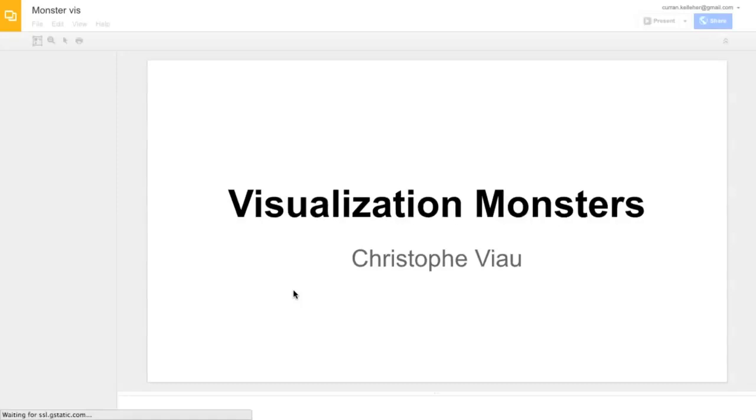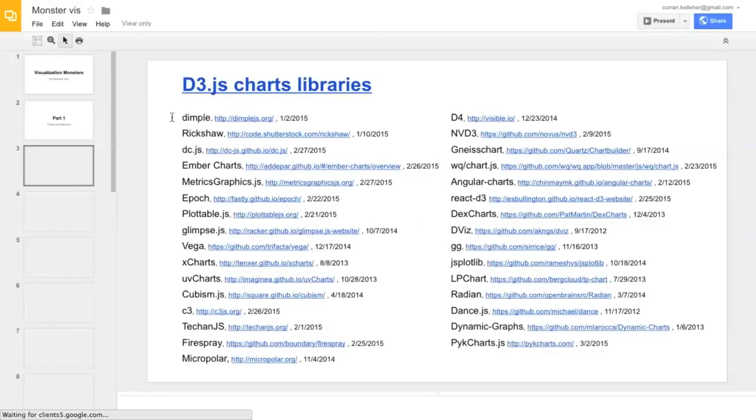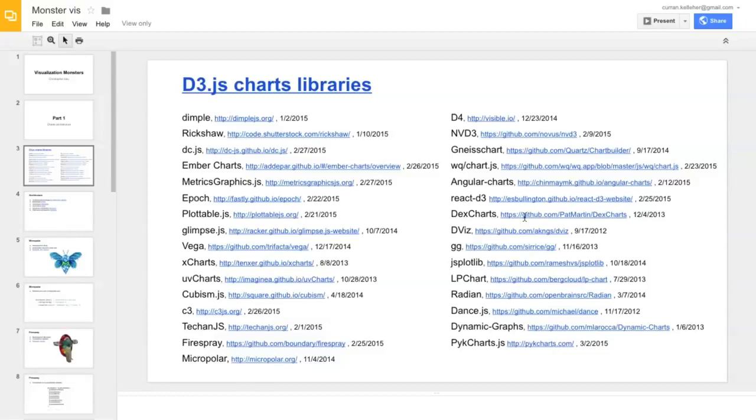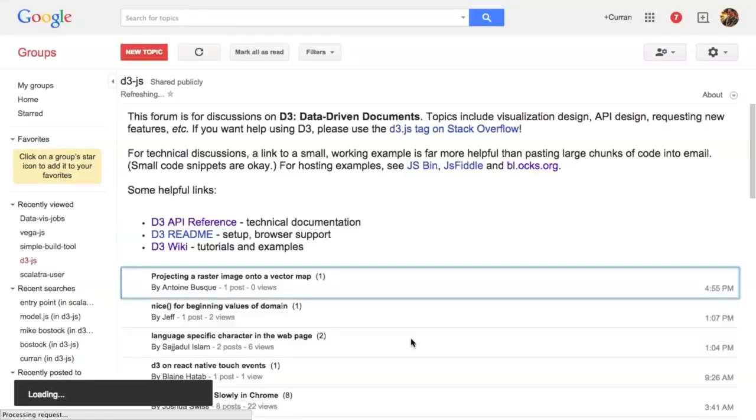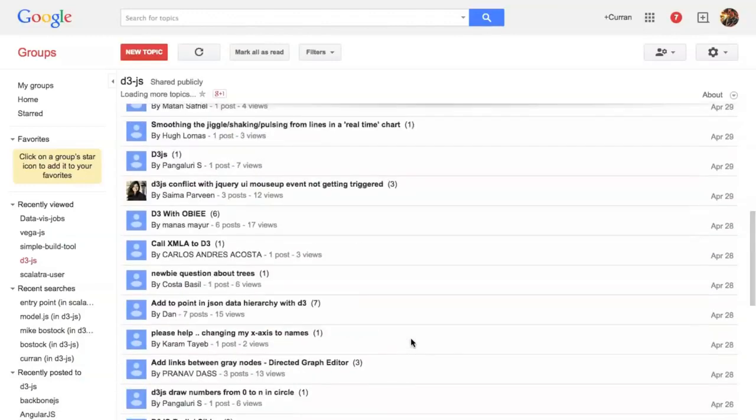There are also tons of libraries based on D3 that try to make it easier to use D3. This is a slide from Christophe Viau's presentation that he gave at another meetup. Here's a list of all of these different libraries that are based on D3. Some highlights are NVD3, which was popular for a while, but it has some licensing controversy. Vega, which is created by Jeff Heer. And DC.js is pretty cool. It lets you link charts together interactively. And that can also be overwhelming. D3 has a vibrant community and a great mailing list, the Google group. If you have questions about D3 or you want to share some of your work, this is a great place to ask questions and get feedback.